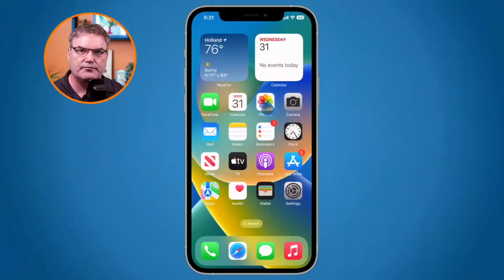Let's take a look at the shared library on the iPhone. Now, the first thing is you do need to have at least iOS 16 running on your iPhone. I have iOS 16 here. This will not work with previous versions of iOS. Now, what we have to do is set it up. So how do we set it up?